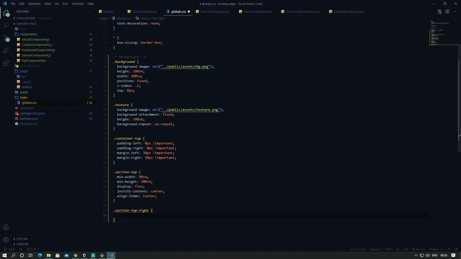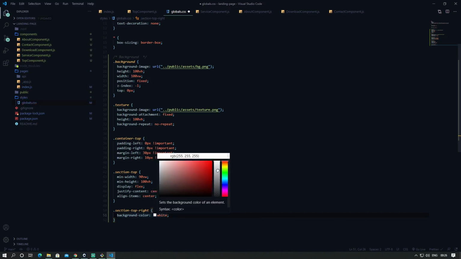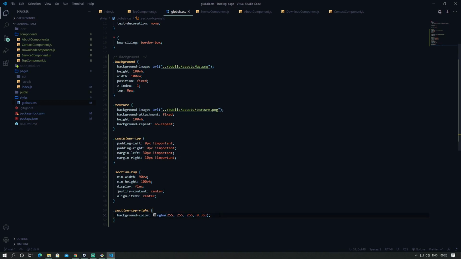So inside this right section, what we actually need, we're gonna give it a glass morphism. We're gonna use the glass morphism effect here. So for that I'm gonna go with the background color. We can type white first. That's a hack in VS Code, and you can just make it a little bit down. I'm gonna keep it 0.3. Yeah, that will be okay. So that's our background color.